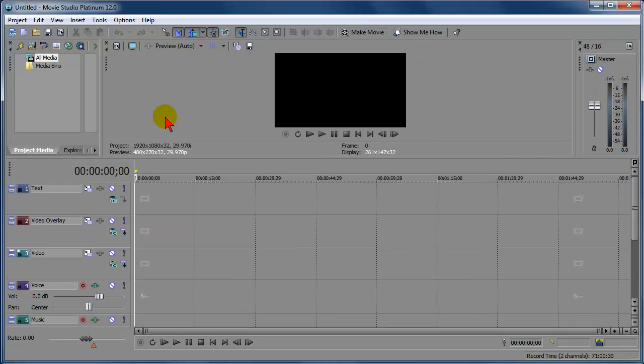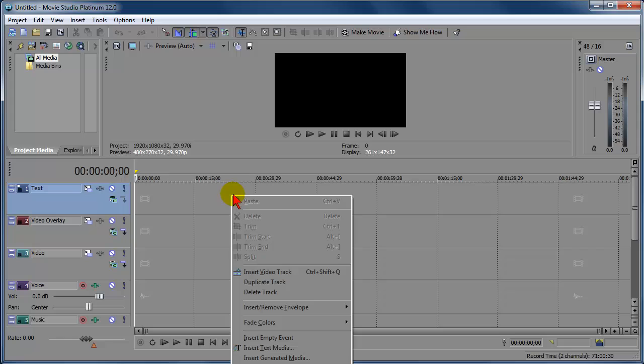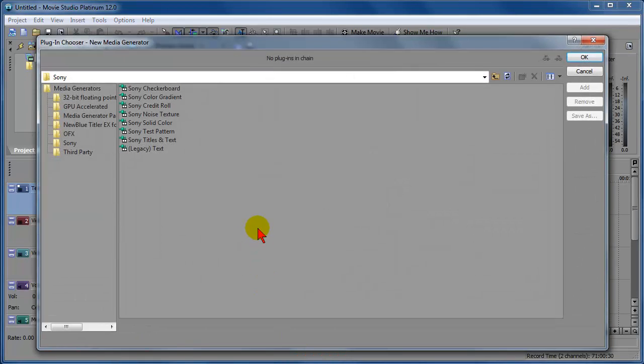In version 11, there was a workaround, and I'll show you that workaround, only I'll show it to you in the current version, version 12. We'll see if it works the same as it did in version 11. Okay, so again, we're in version 12. So we right-click, and instead of Insert Text Media, we're going to select Insert Generated Media.